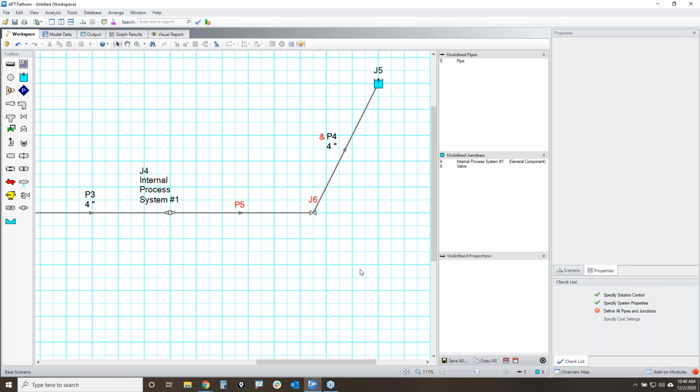So in AFT Fathom 11, we included multi-level of undo. And so if I do Control Z, and Control Z, I can keep undoing any workspace change that I make. So that way I didn't have to delete all those things manually. I just hit Control Z.